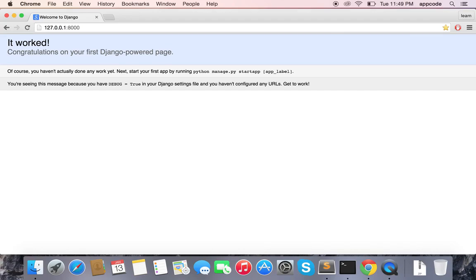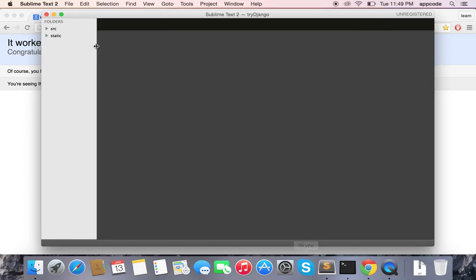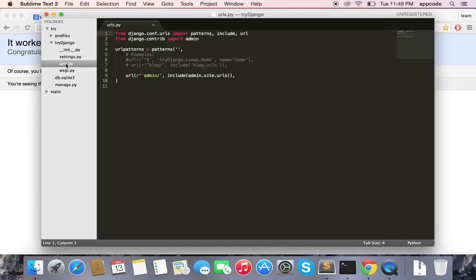This is the project's homepage. I'm going to create a new homepage. Open Sublime Text, and under Try Django, open urls.py. Uncomment the home URL on line 6. I'll change this URL to go to Profiles, then Views, finally looking for a view called Home. I'll leave the name of this URL as Home.